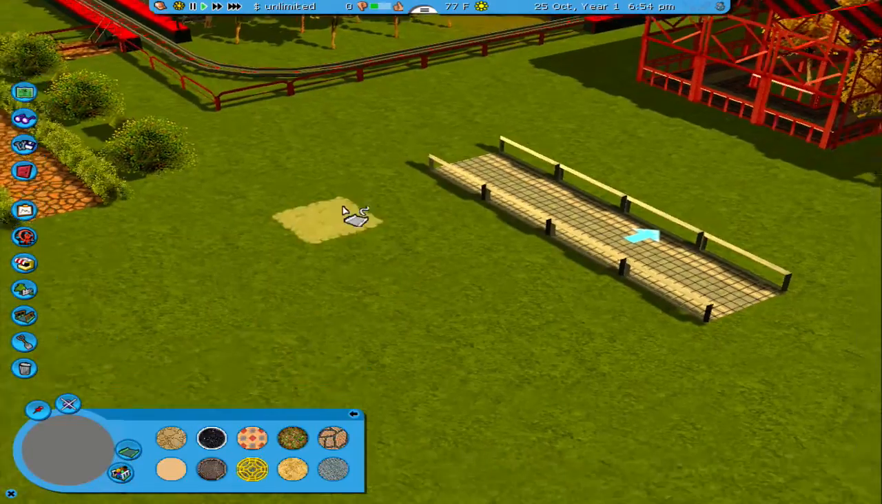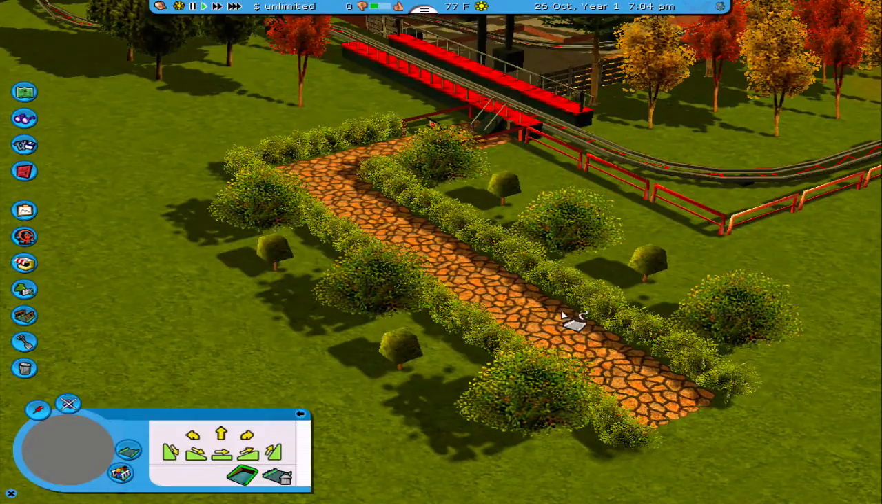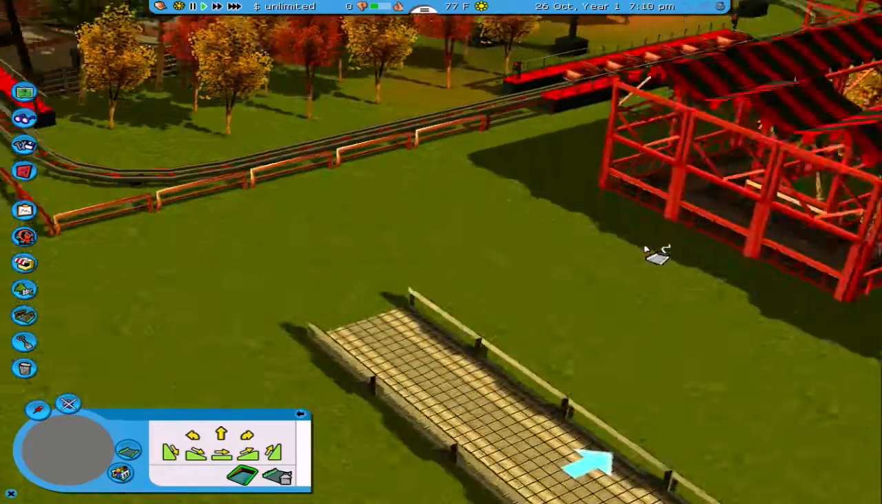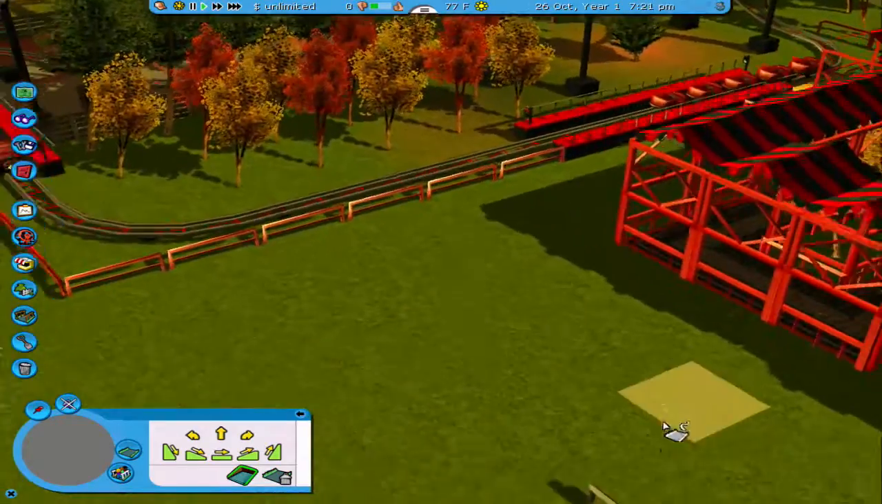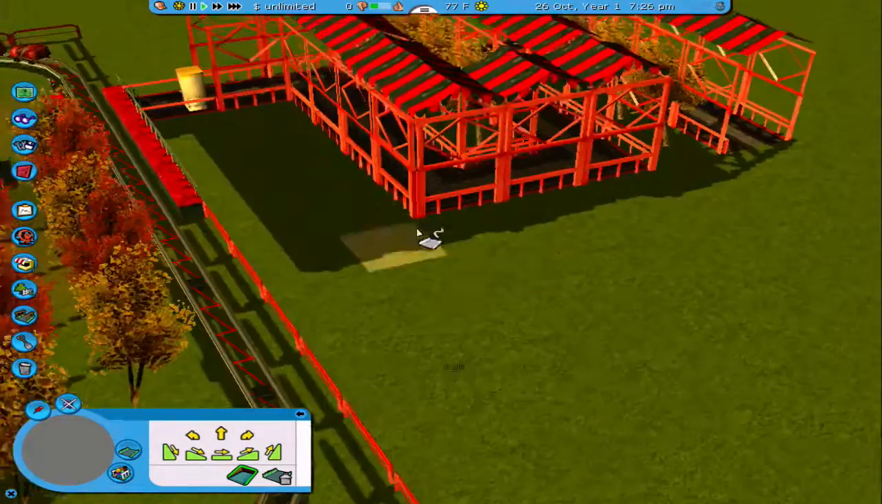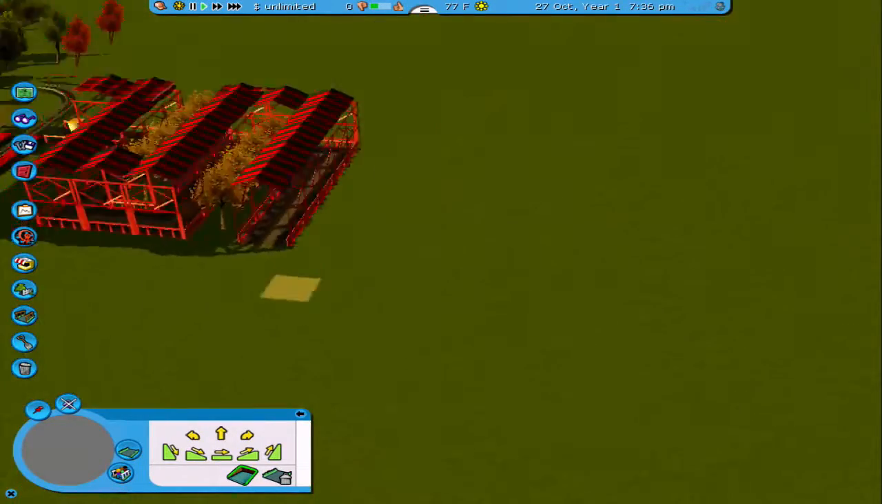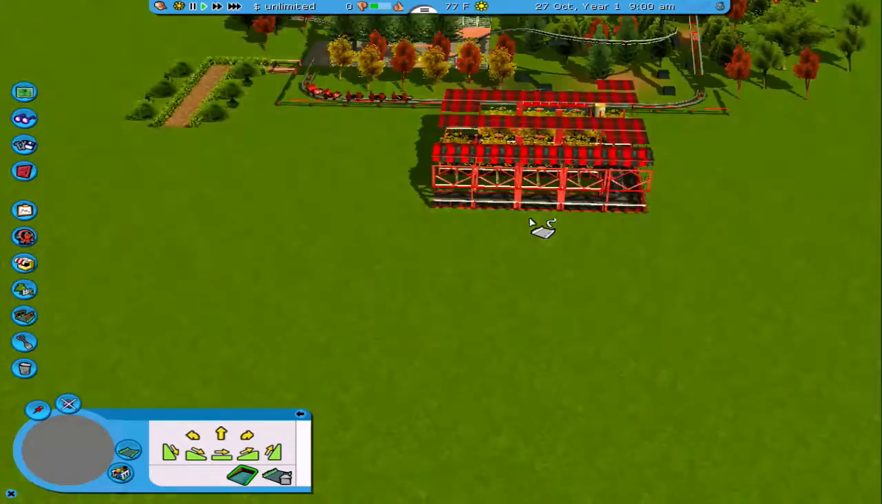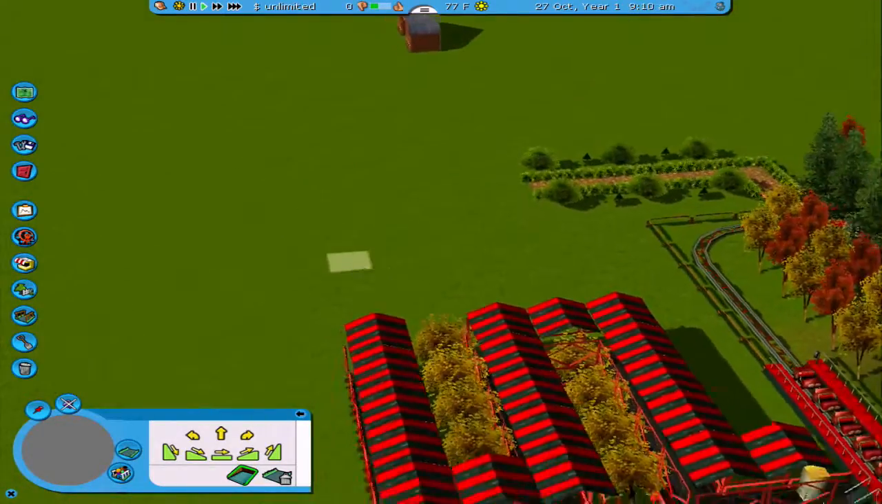You do not need to use it for an exit, because that would be completely pointless. So this is the exit for the ride right here. Use a regular path for that. And you connect the queue line path to the entrance of your ride, and that's how people can get to your ride. Well, that just about sums up that tutorial for this lesson.